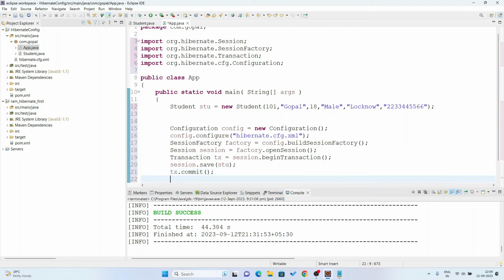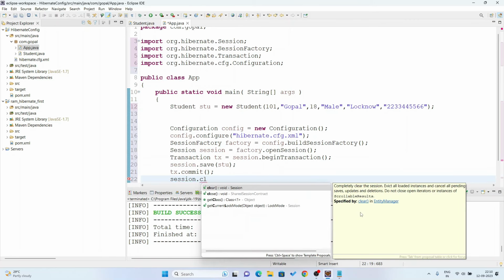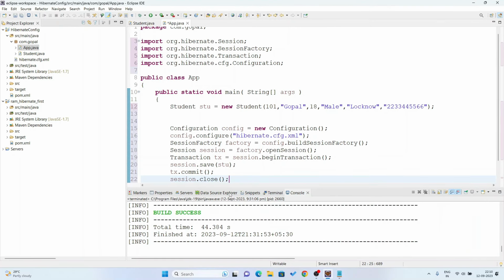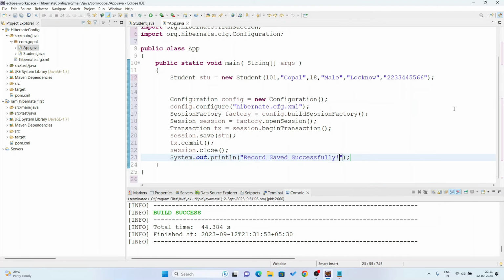And I have to close the session. So I have to write session.close, and after closing the session I will take a printout, print that record saved successfully. So I have to write, and here you pass, "Record saved successfully." And I have to save the project. Now I have completed all things.